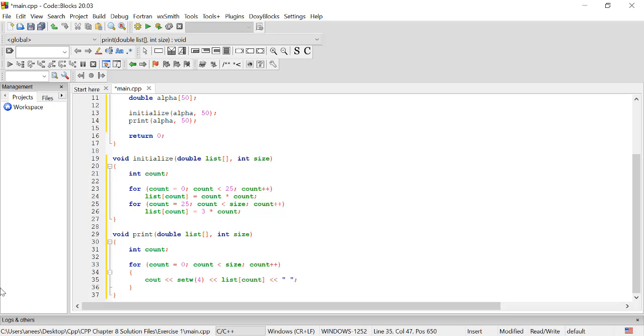Now what this basically does right here is this keeps on repeating until count is equal to size. It will stop repeating once count is not equal to size. And here, what this does right here is it pretty much just prints out one part of the list. It prints out one part of the list.